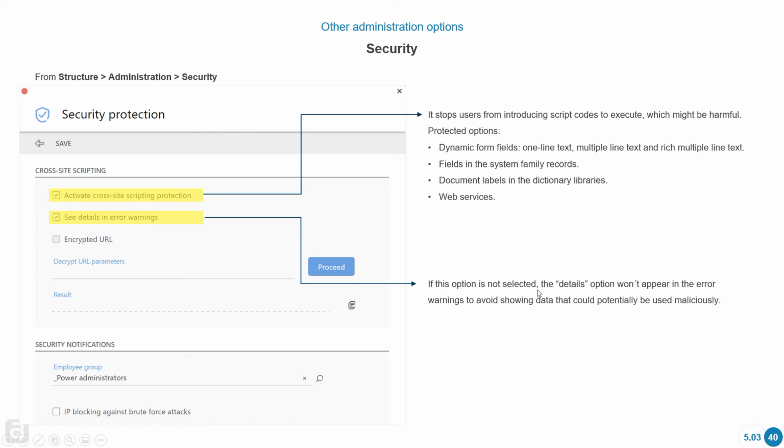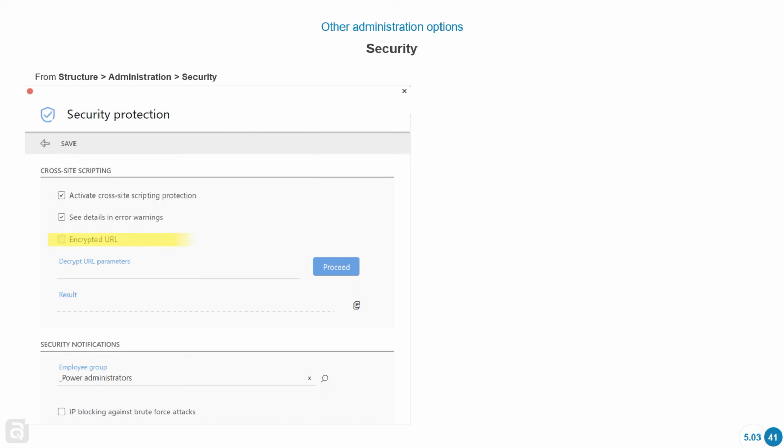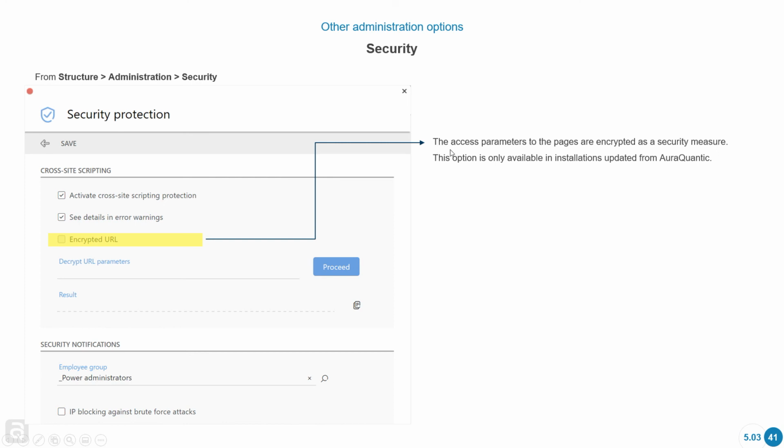If this option is not selected, the details option won't appear in the error warnings to avoid showing data that could potentially be used maliciously. Encrypted URL. The access parameters to the pages are encrypted as a security measure. This option is only available in installations updated from Oraquantic. Decrypt URL Parameters. This option allows us to know the encrypted parameter details in a known URL.